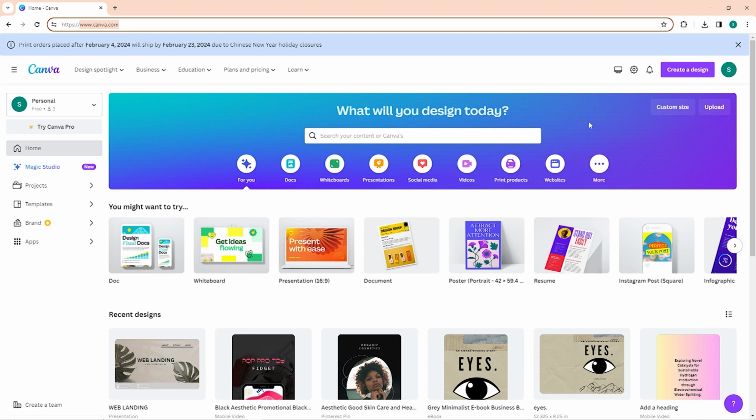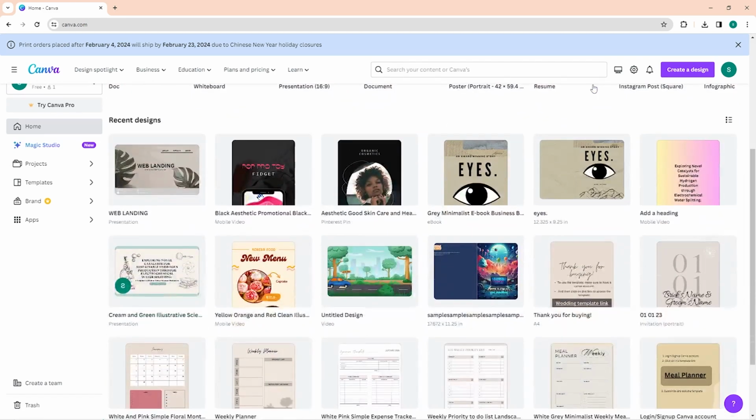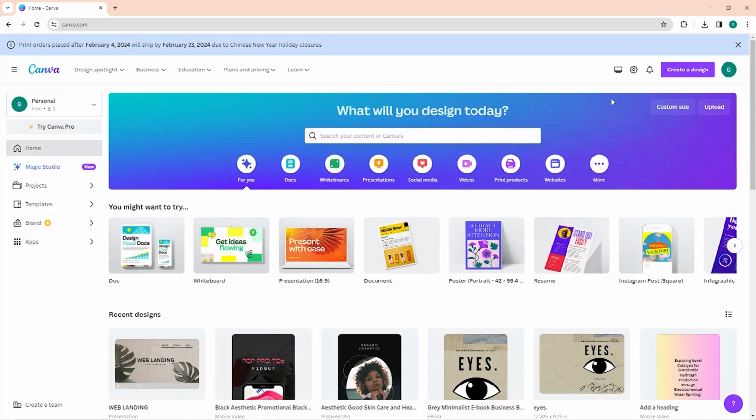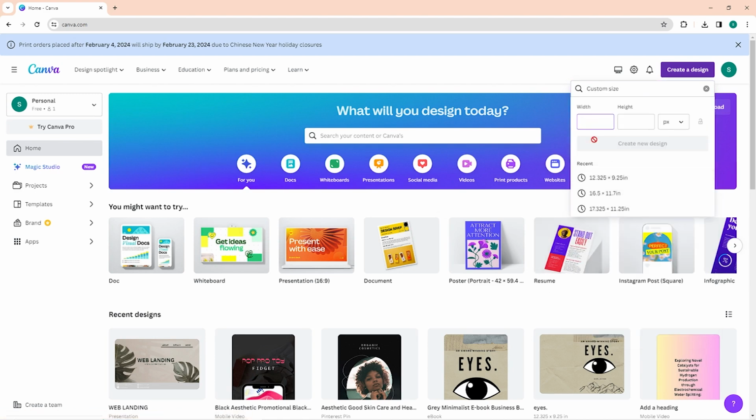And the first thing to do is to choose a size or a resolution for your product or customize one if necessary. To do that, click on the create design, select the custom size on the bottom part, and then here you can input the specific size that you want. You can change it from pixels, inches, millimeters, and centimeters.